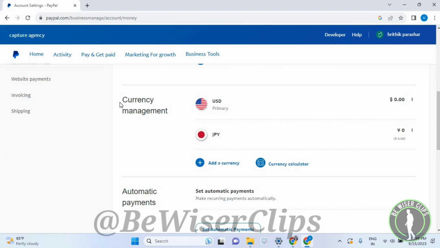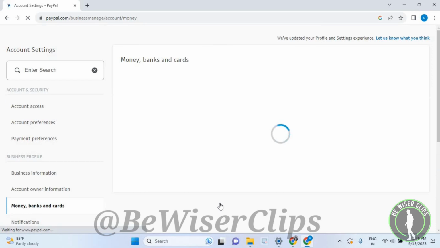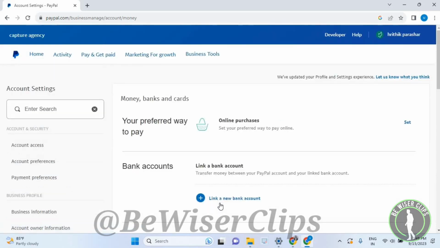Then you guys can see this category called currency management, and under this category you guys can see this option called currency calculator. Now select on this. So now guys, here you guys can select any two currencies and use the currency calculator, and after seeing the gap then you guys just need to select on this done button right here like this. So that's how you guys can use currency calculator in your PayPal account.